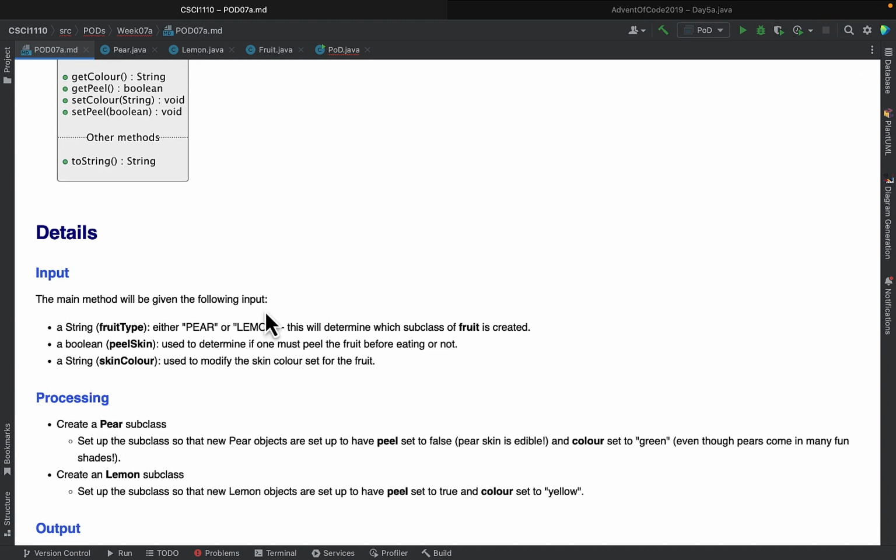Our main method will be given the following input: a string, which is the fruit type, so it will either be pear or lemon. We will have a Boolean, so true or false, to tell us whether or not we should peel the skin, and then we'll have a string which will give us the skin color of the fruit.